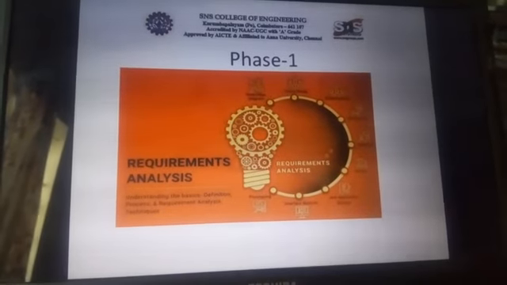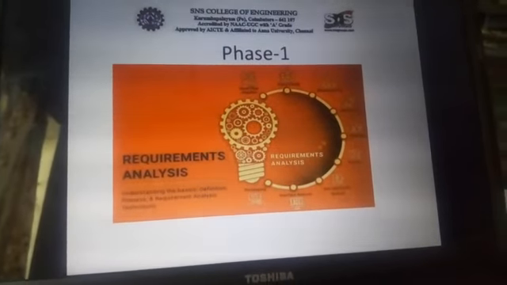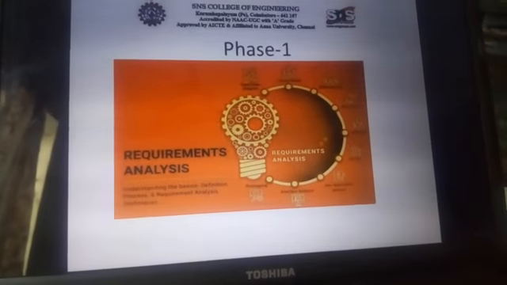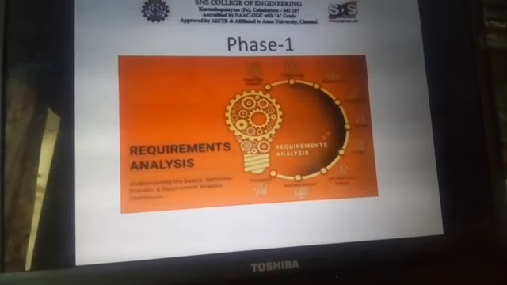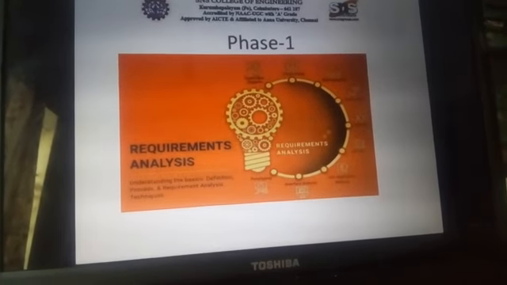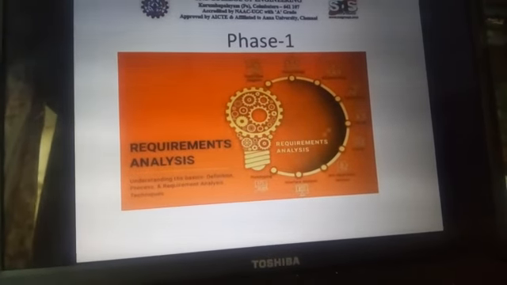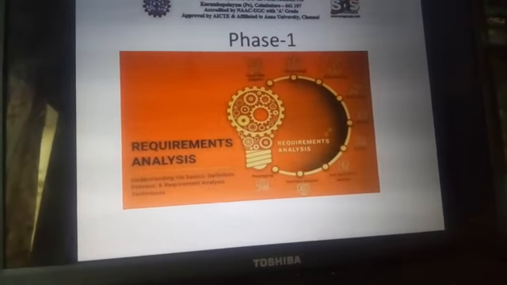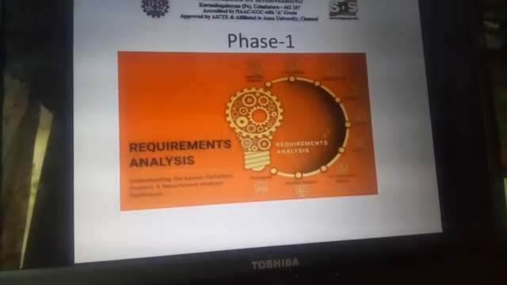Now we are going to see phase 1 of the case study. What is phase 1? As we all read very well about the different types of phases in the SDLC process, phase 1 is analysis, the requirements of the project. So what are all the requirements needed for a library management system? We all know very well what that is.